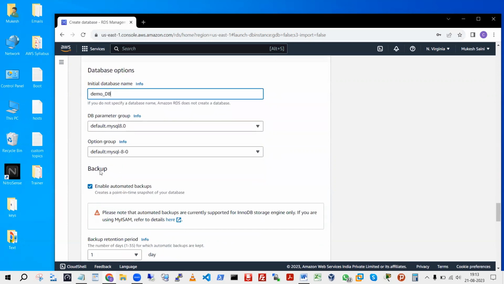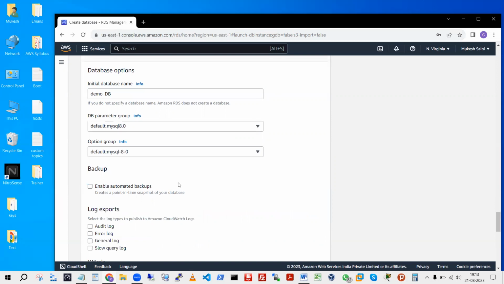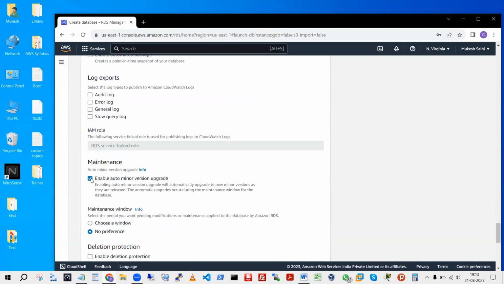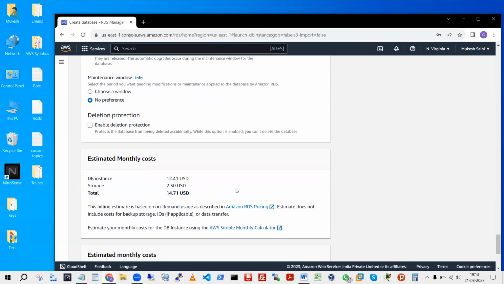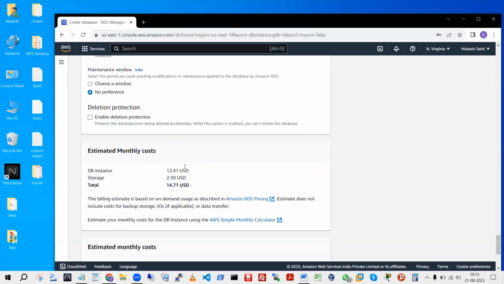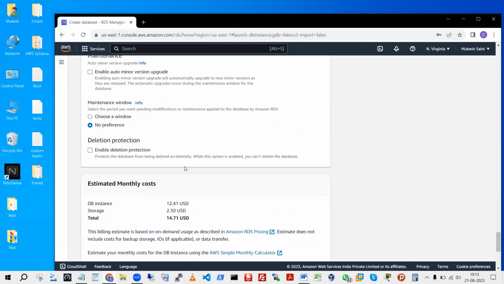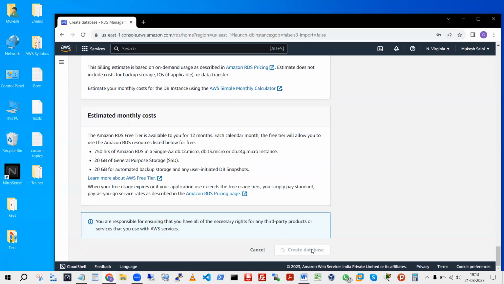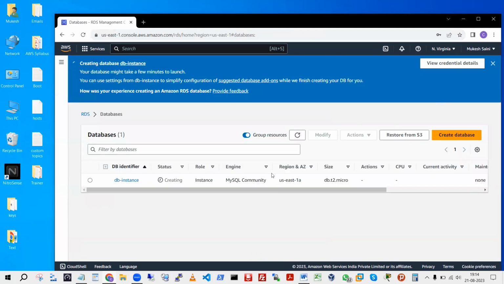Backup, now this I told you, by default backup is there. I don't want to have the backup because it is going to take time also. Maintenance, I don't want right now. That's all. Of course, it is going to have the cost. It's not entirely freely available, right? So all these options which we have specified are just to create a database server, and say create database. When you're going to create it, it will take some time.